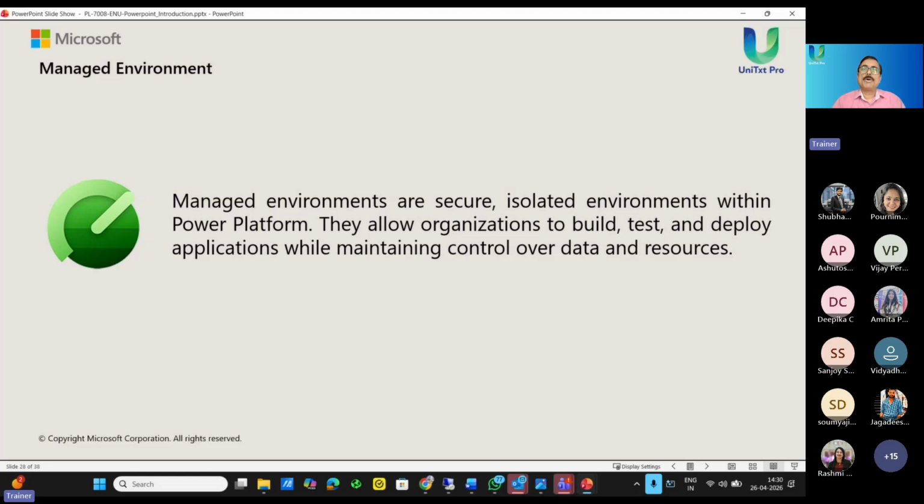Now, an environment is created based on different requirements. Suppose I'm creating applications for different departments, and the data is different, users are different, and logic is different. Then I have to create two different environments and create two different applications in those environments.